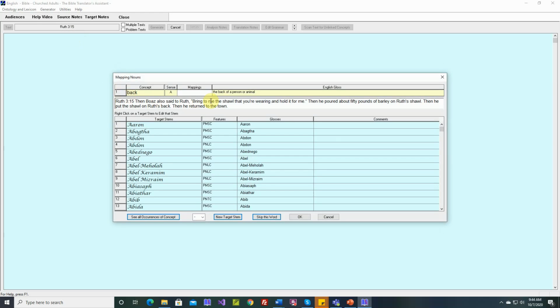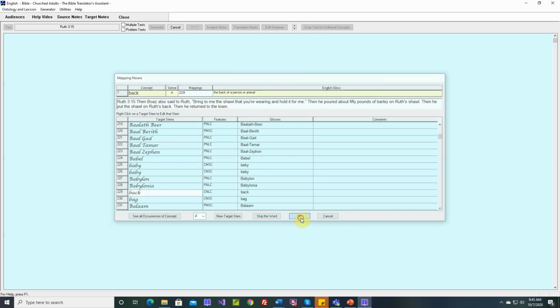Okay, the word back, the back of a person or animal. And here's the verse. Okay, then he put the shawl on Ruth's back. So let's link this to the word back. Right there. We could say skip this word if we wanted to. Or if we say cancel, that will stop the scanning process. So you can skip a word if you want, or you can cancel the process.